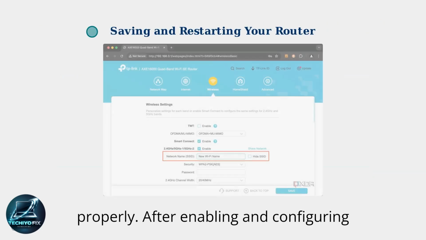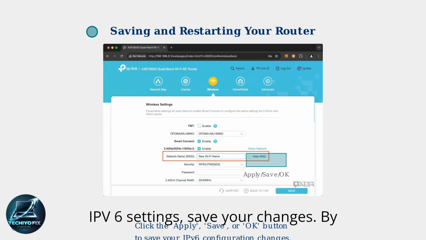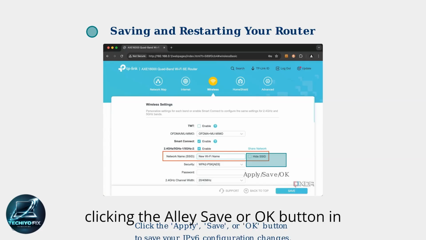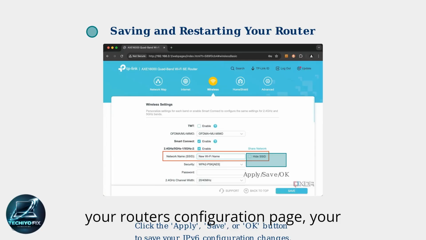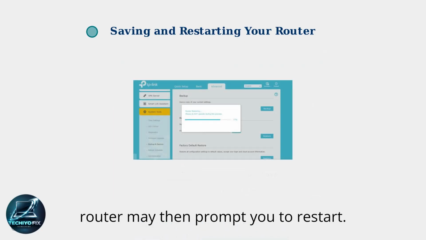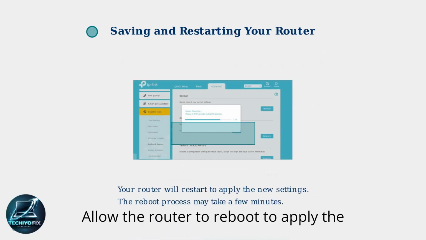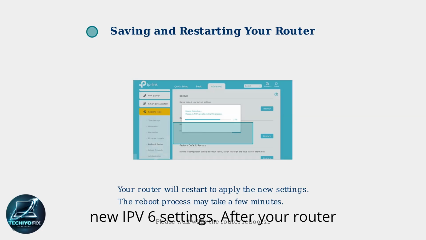After enabling and configuring IPv6 settings, save your changes by clicking the Apply, Save, or OK button in your router's configuration page. Your router may then prompt you to restart. Allow the router to reboot to apply the new IPv6 settings.